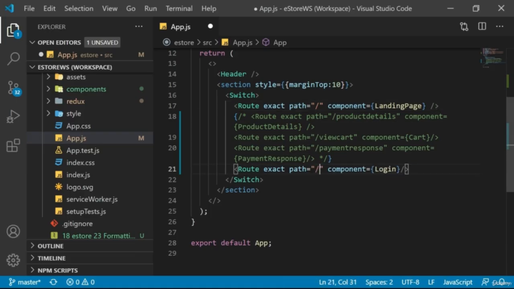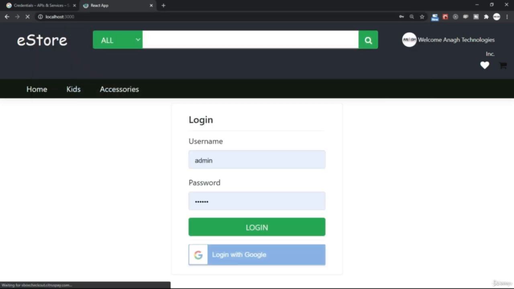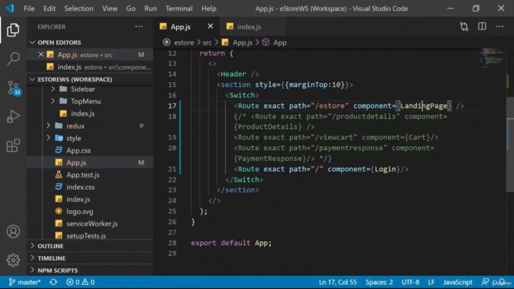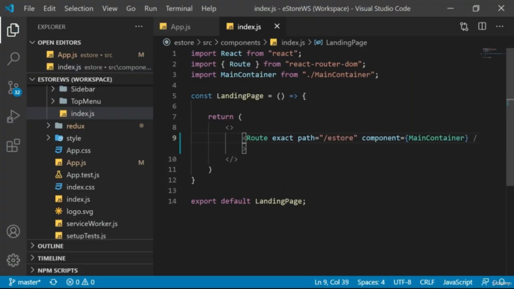Now let's take the login component on the root path, and this we will say eStore. Now let's open the root path and you see that the login is getting displayed. Because just defining eStore for the landing page will not do the job, let's go to the landing page. Here also we need to change the path. So this will be again eStore.